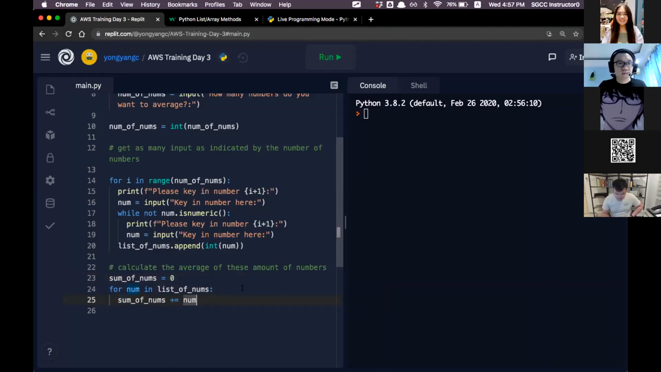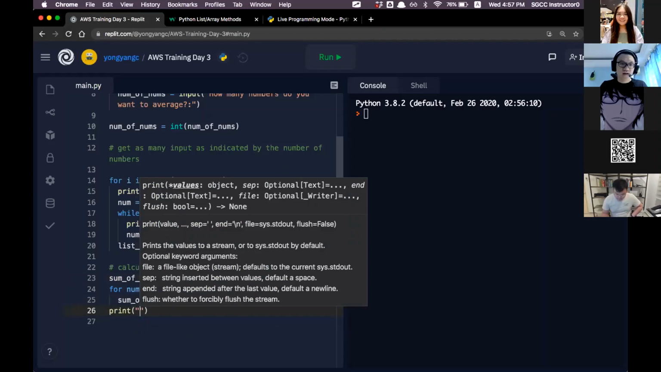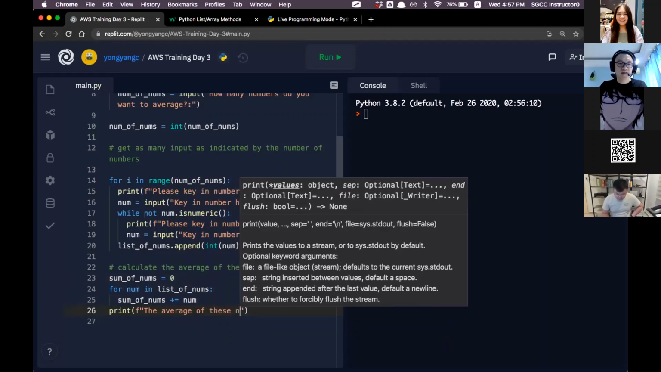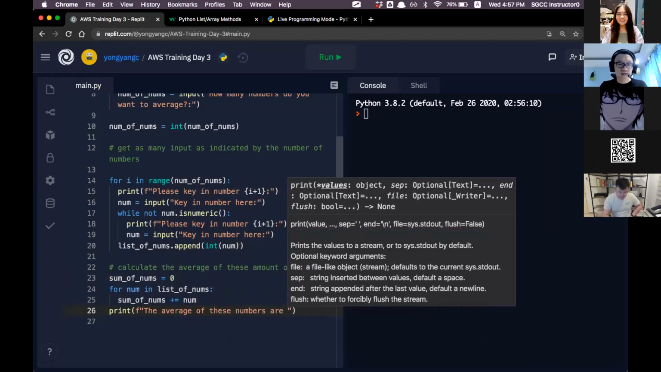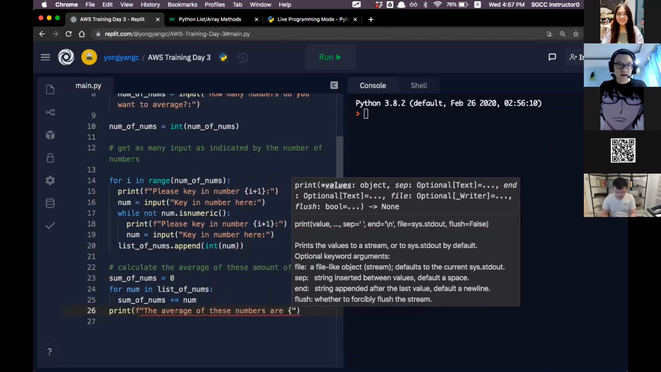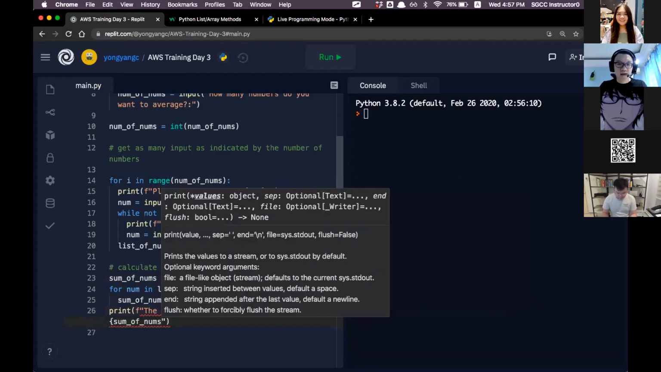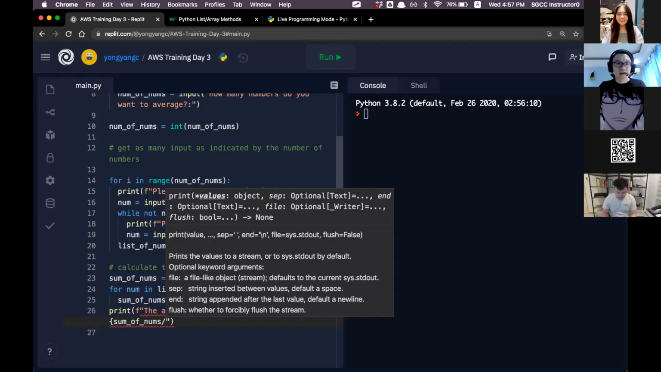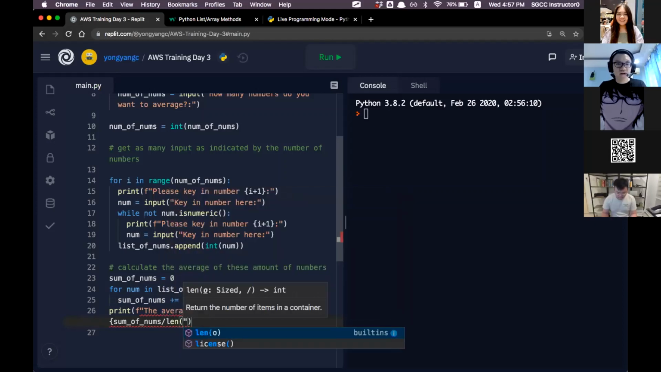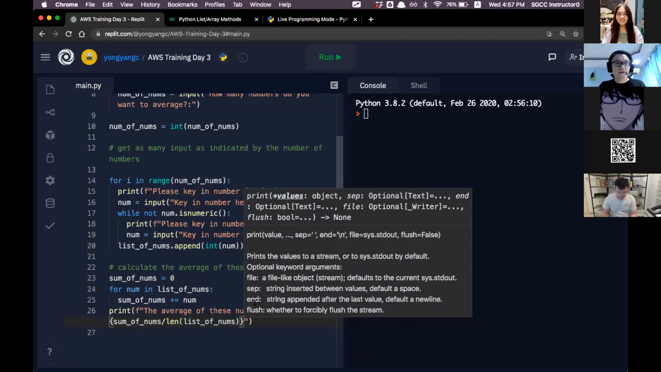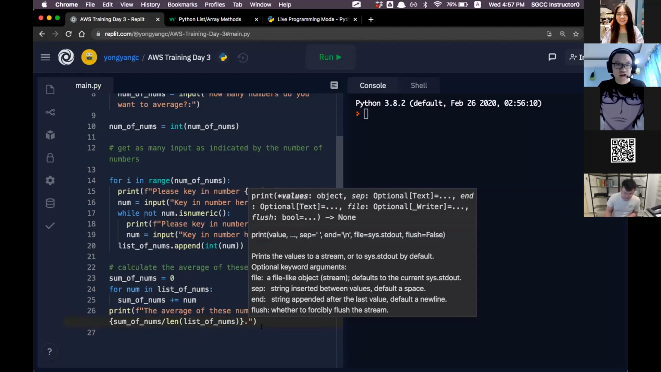Okay. All right. And at the end of the day, once I've added up all of this, I will just print the average of these numbers are the sum of numbers divided by the length of the list of numbers. Right? So this is how you get the average of numbers.